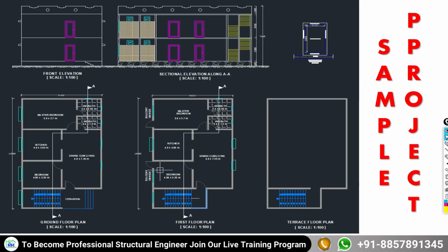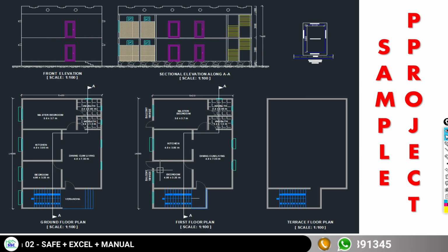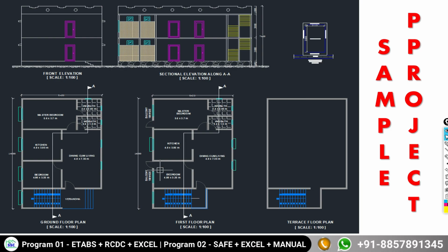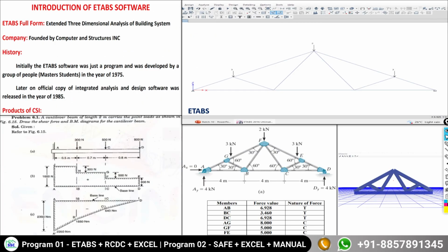And with all of that, we will take one dummy project, one sample project, and there we will try to cover everything in respect of modeling, assignment of loads, and performing analysis. Everything we are trying to cover.